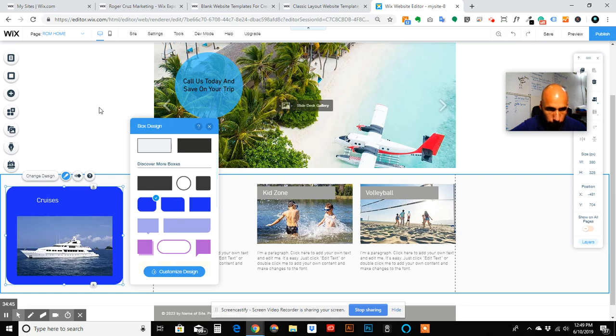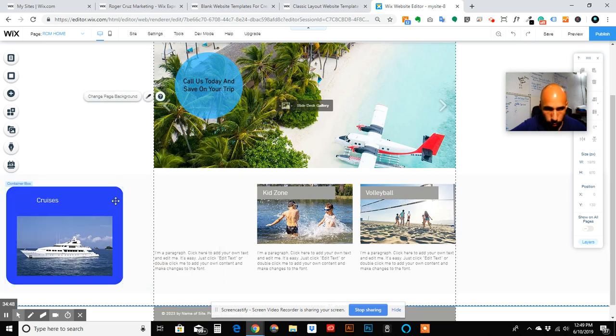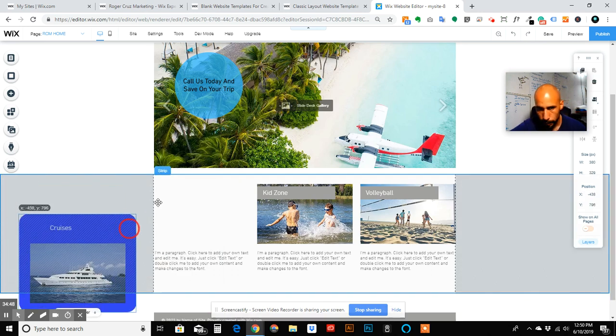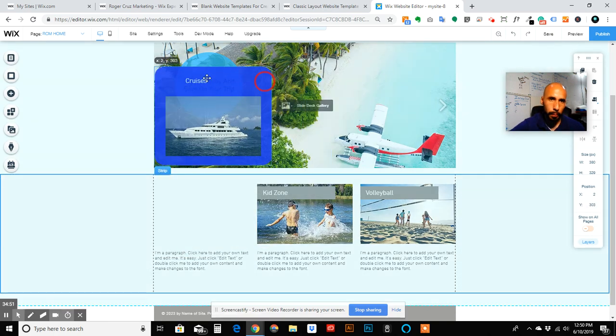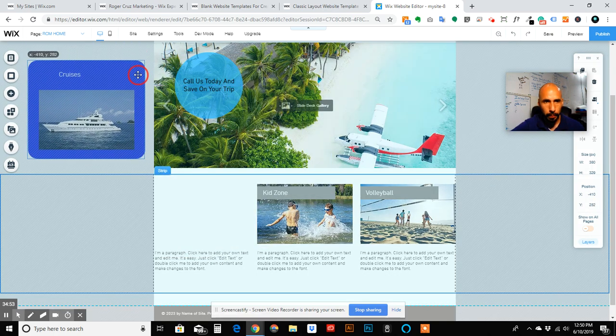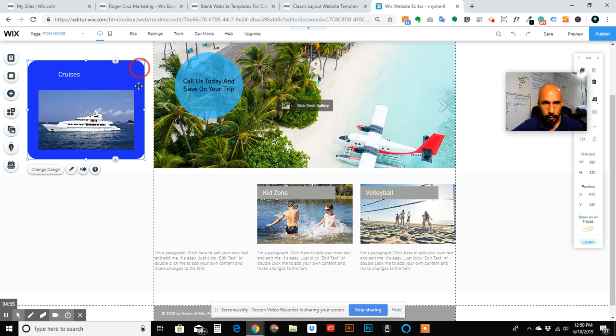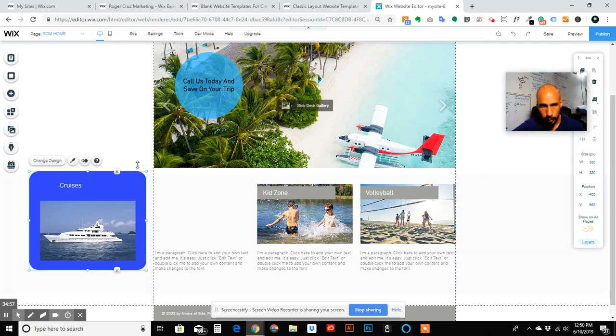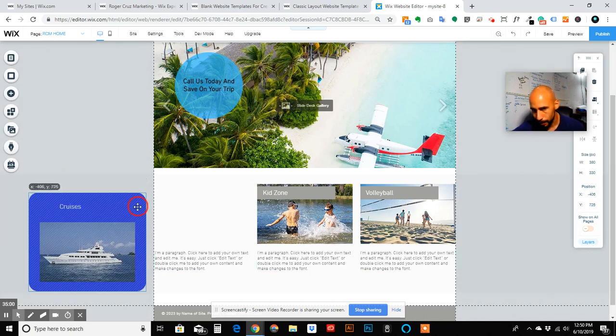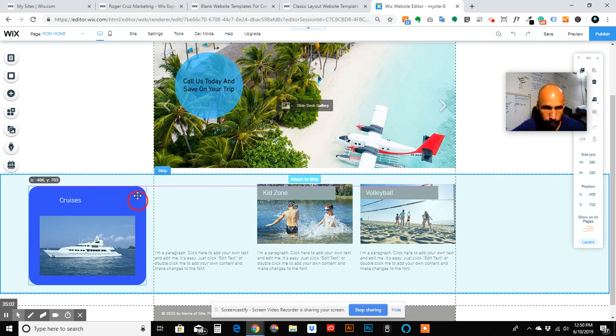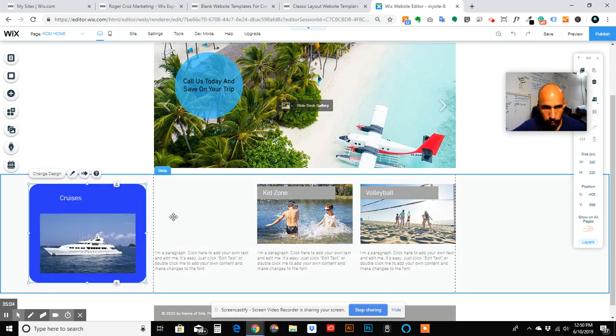Use this blue one for an example. The cool thing about a container box is it's like a mini version of a strip. You can put stuff in it and move it around. So that's a good side note. Not only do they look really good, but it's like the next layer after a strip. So page, strip, box, go.